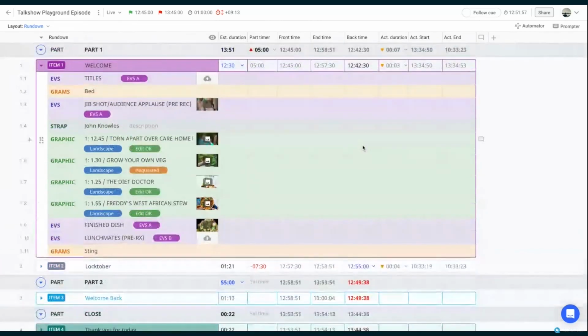So a lot of colors and things like that will help you make clear if your timings are good or is there some sort of conflict that you might have to double check. All of these things will become visible in your different timing columns.